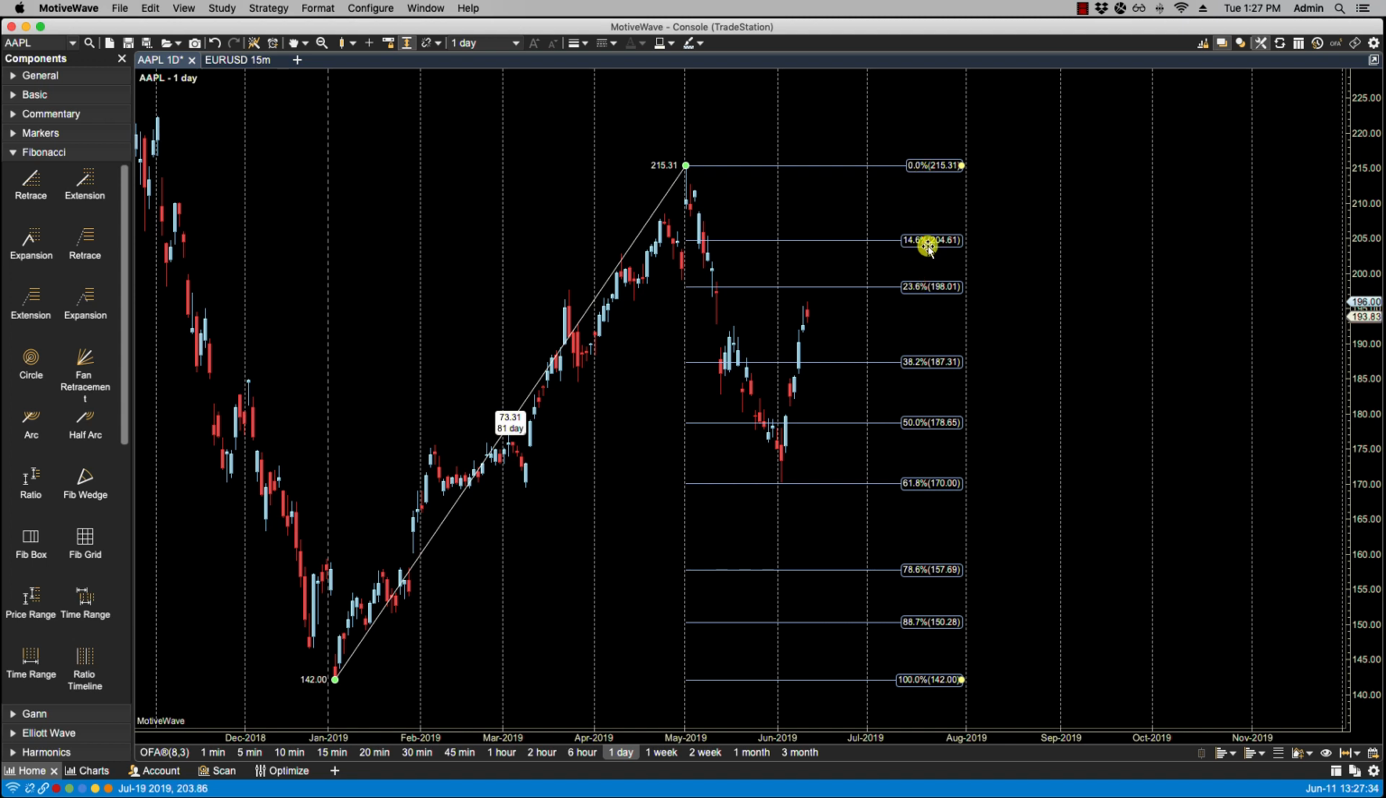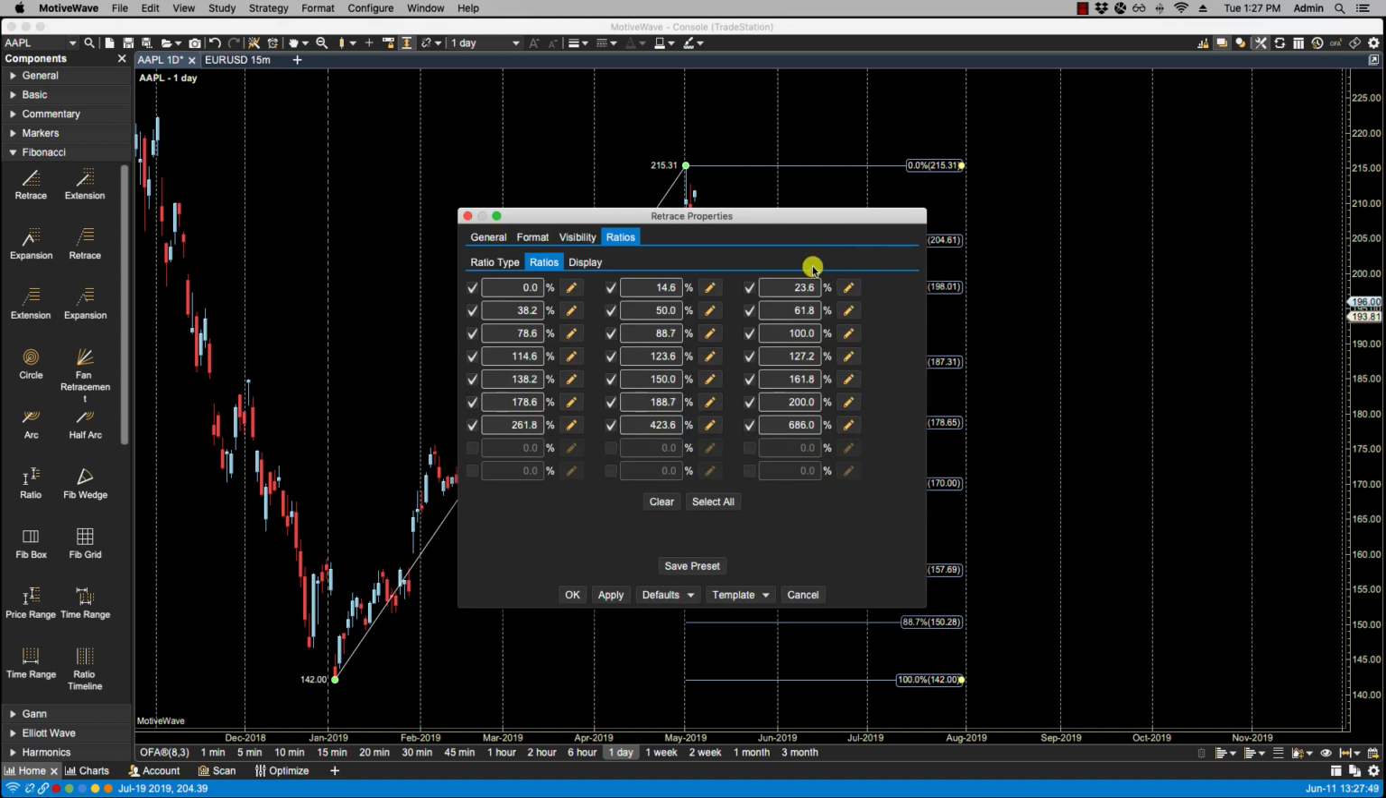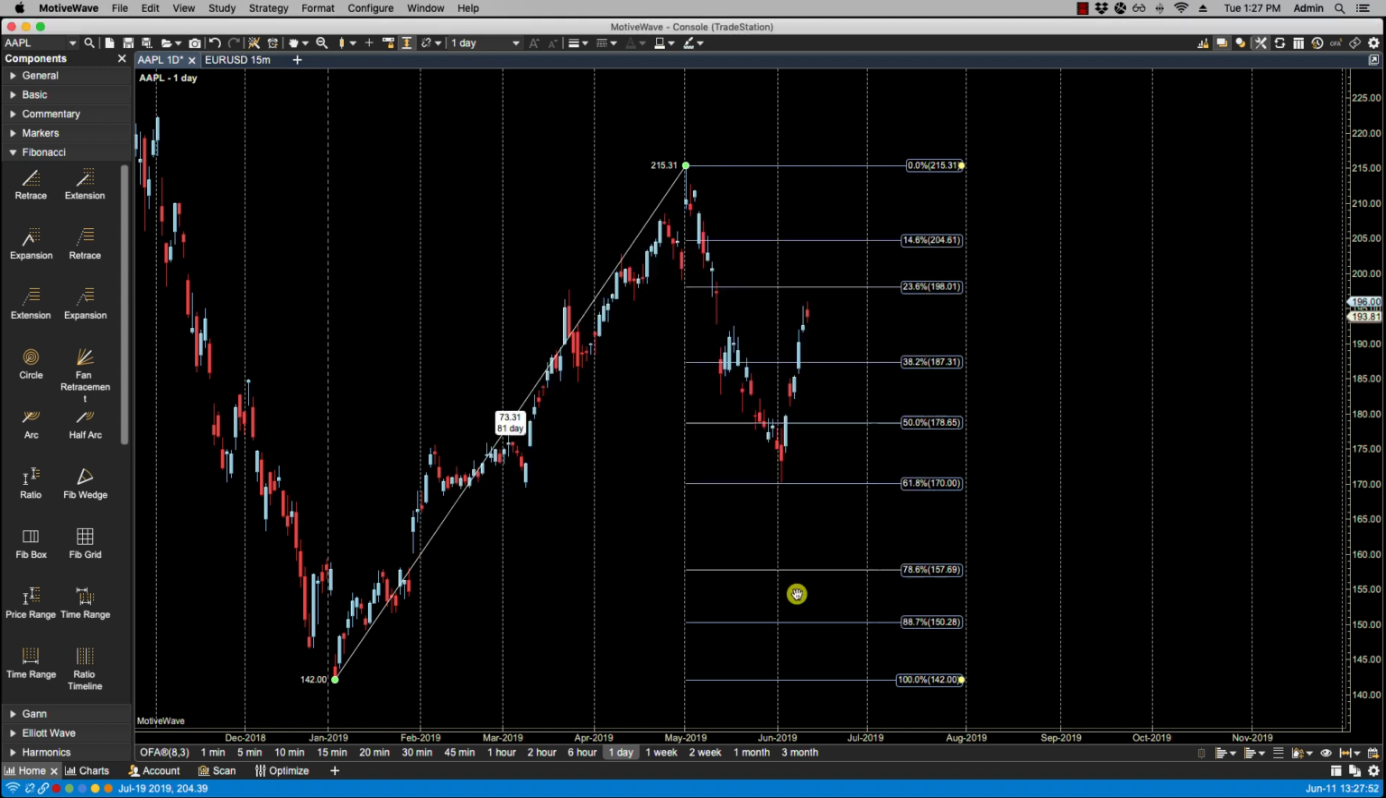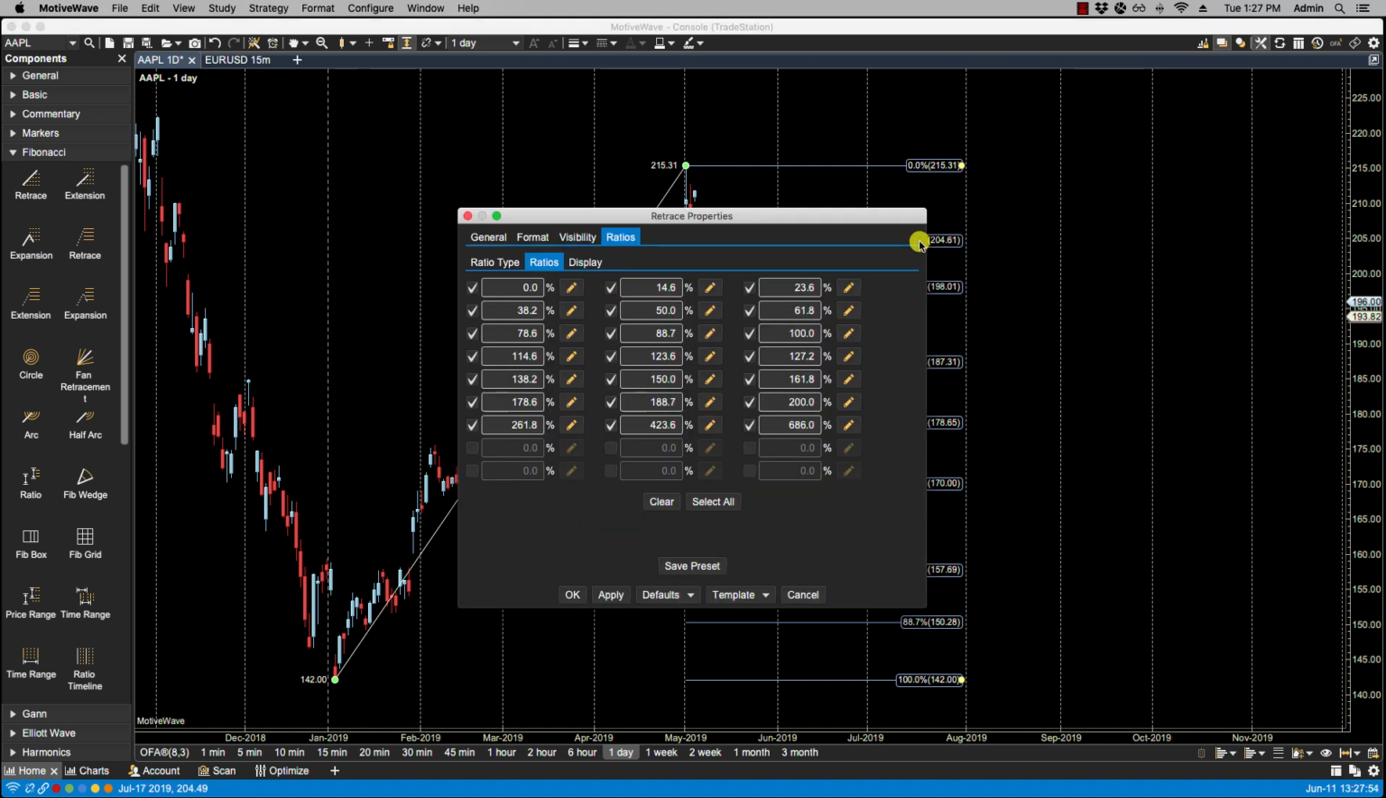Now, MotiveWave provides a lot of flexibility for working with ratios. If you'd like to modify the ratio properties for a particular component, then you can either right-click on any of the ratios and then select Ratio Settings, and this brings up the Properties dialog, or you can simply double-click. Now, we'll be going over these options in a separate video, but I just want to show you how we can bring up the Properties dialog.